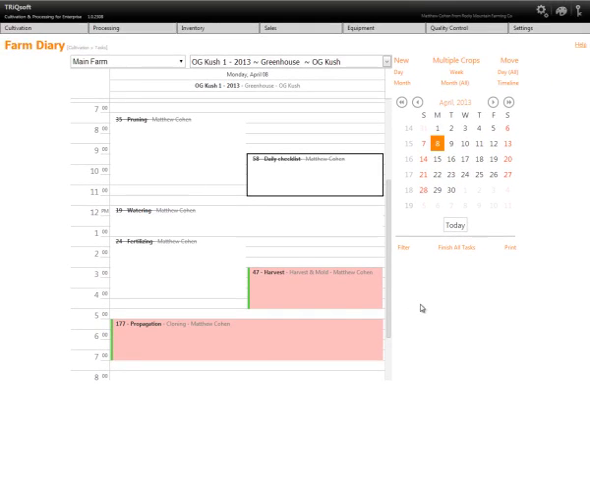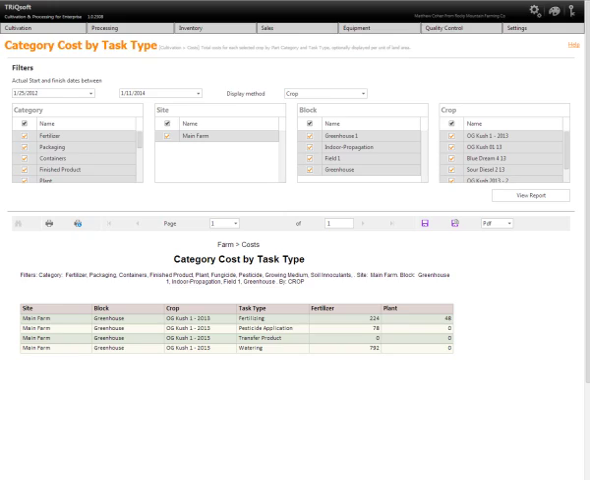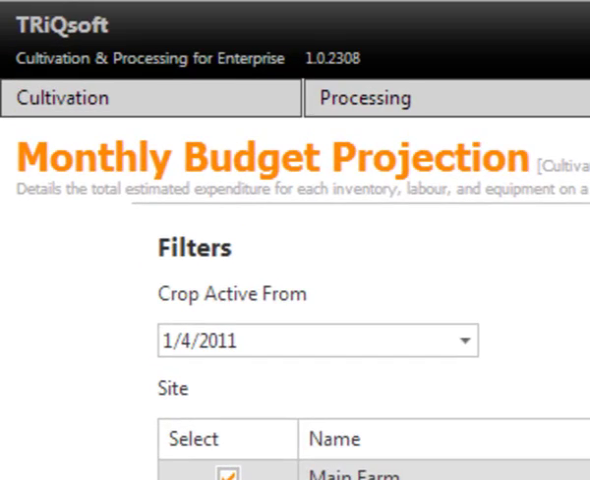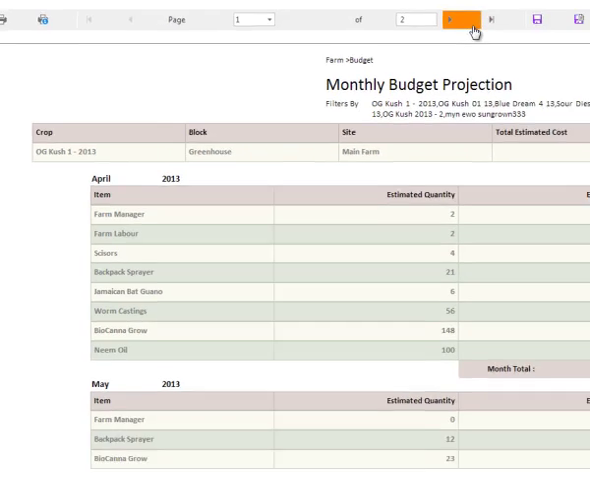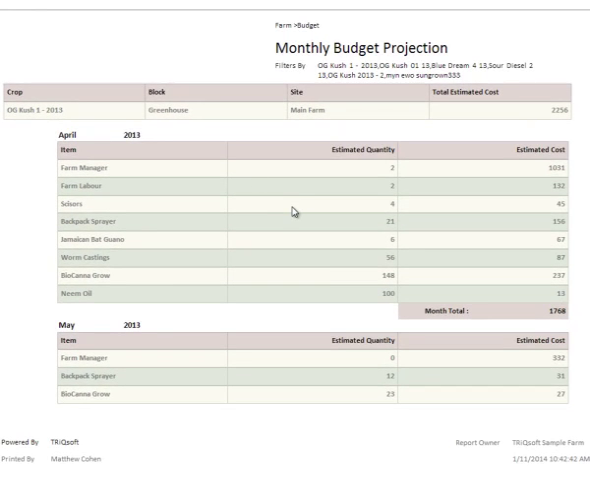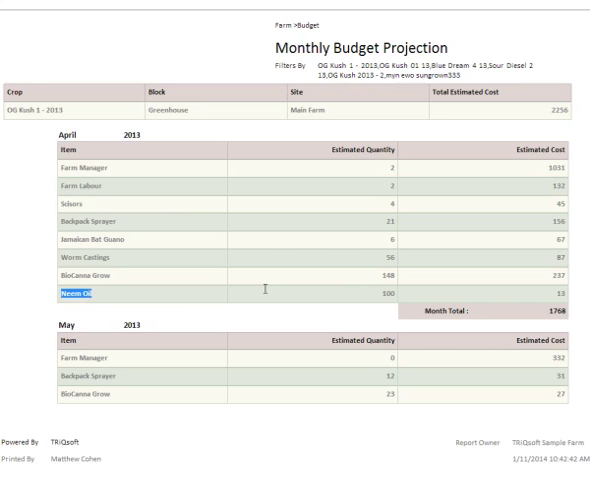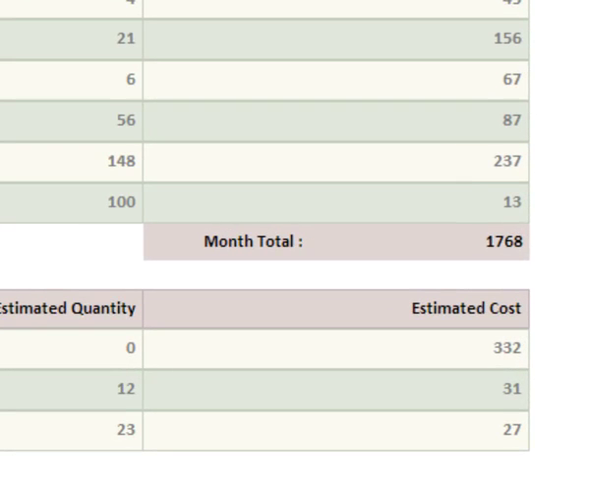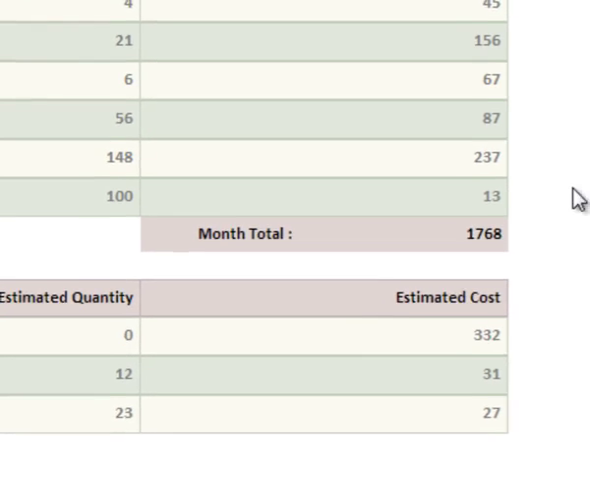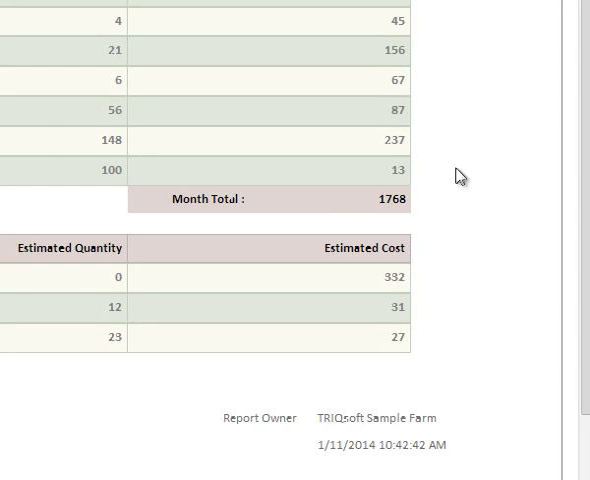As another bonus for using the best practice system, you can actually create budgets automatically. When you use the best practice system, it has generated a list of the materials that we're estimating we're going to need. You can also obviously analyze these materials. So we can say, well, we need 2 hours of farm labor in the month of April, for example. And we can also see that we need 100 units of neem oil, and it's going to cost us $13. So obviously this is just sample data you're looking at in this database. We can also see the total cost for the month.